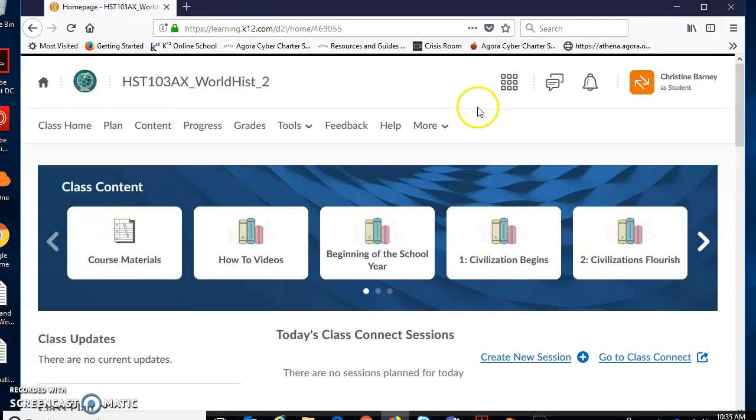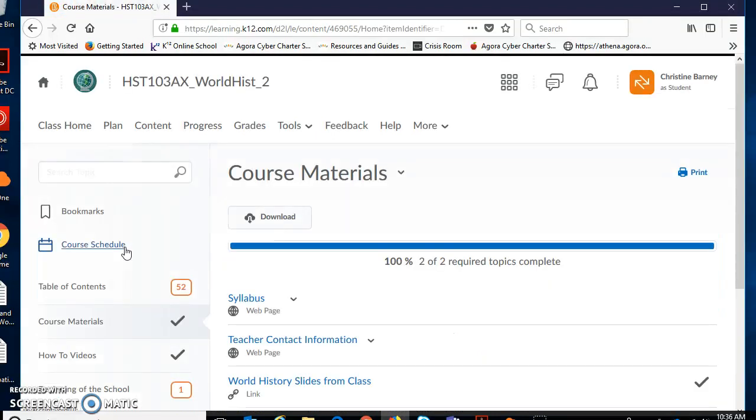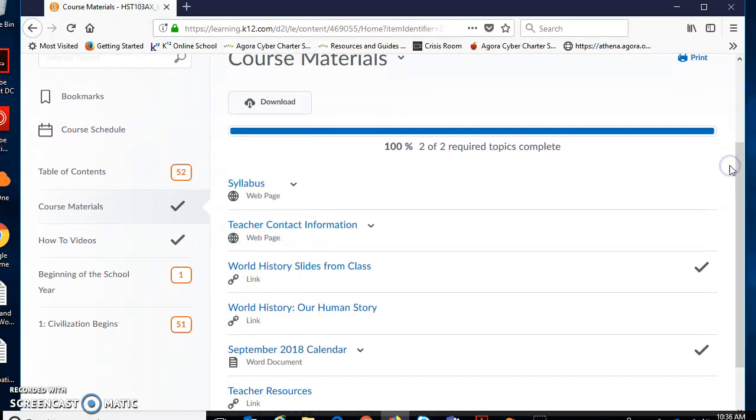You can find them by looking under your class content. And in the class content, you'll go to the course materials. So under course materials, you can click this blue launch button. Now that I'm in course materials, I'm going to find the link to world history slides from class.